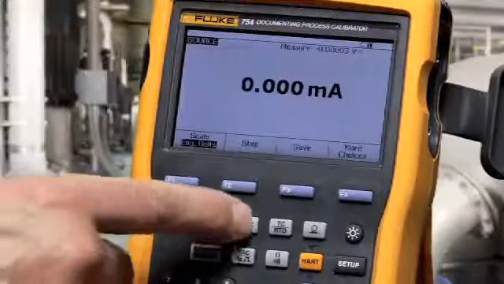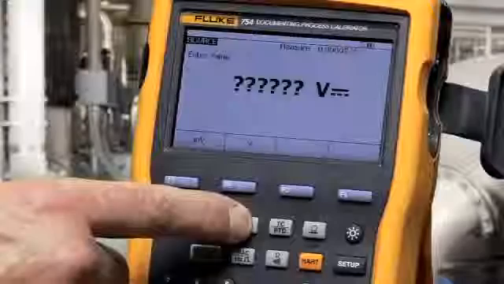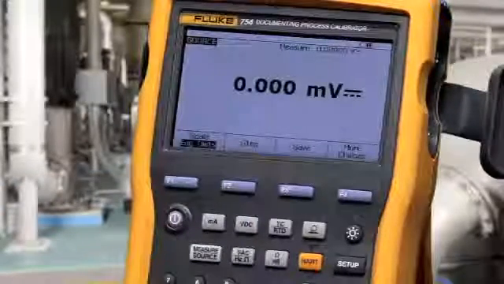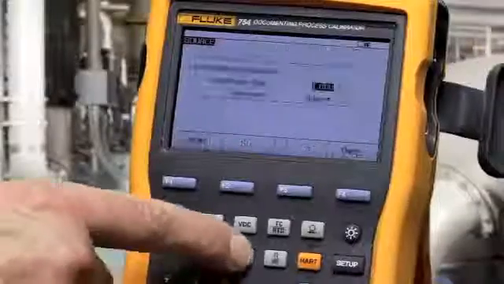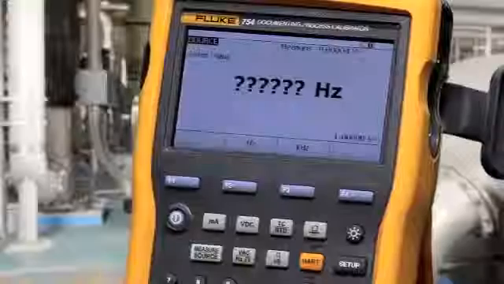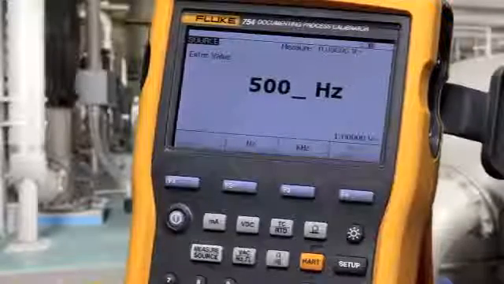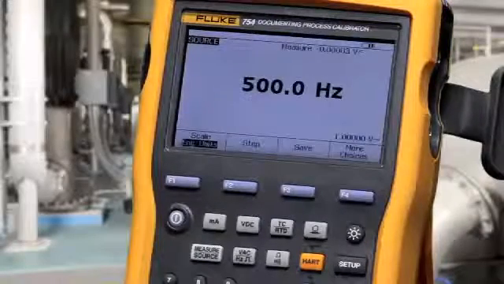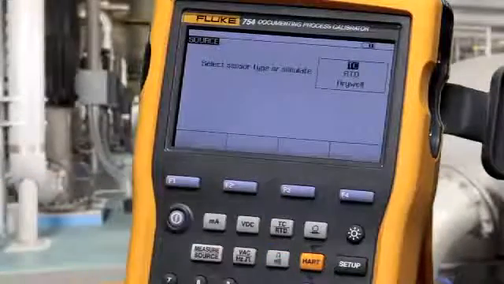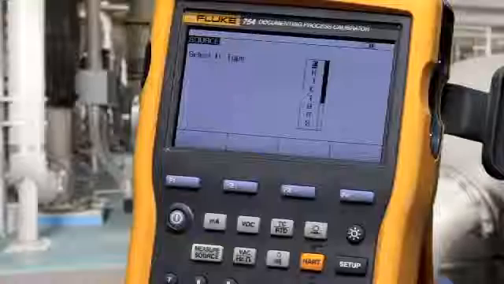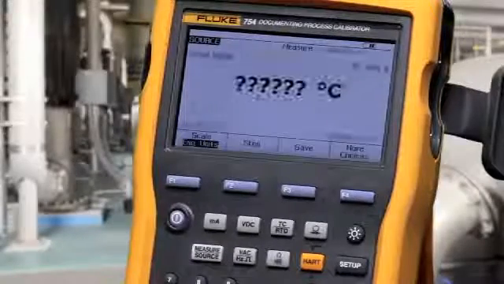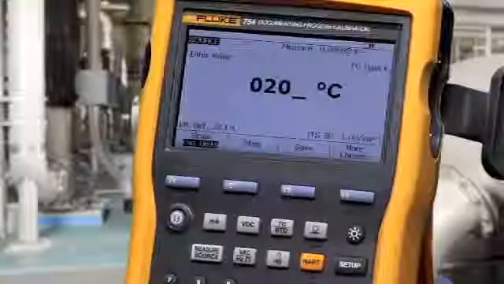To source volts DC, select the function, type in your value and press enter. To source frequency, select the volts AC frequency button, set your amplitude, type in your frequency and press enter. To source temperature, select the thermocouple RTD. For thermocouple, make your connection in the mini connector, select your function, and type in the value that you want to source.